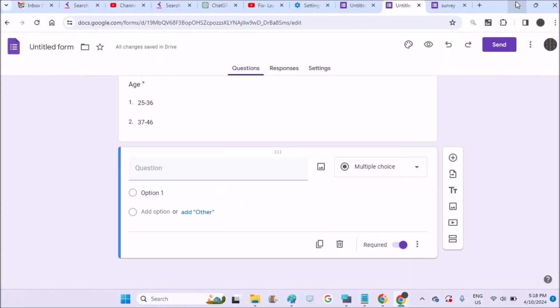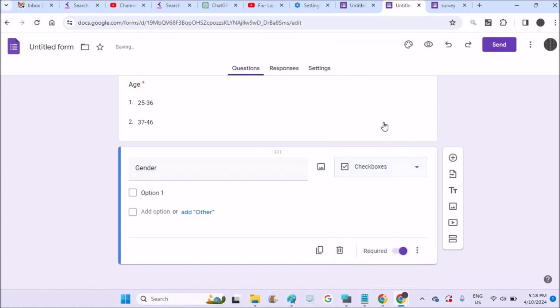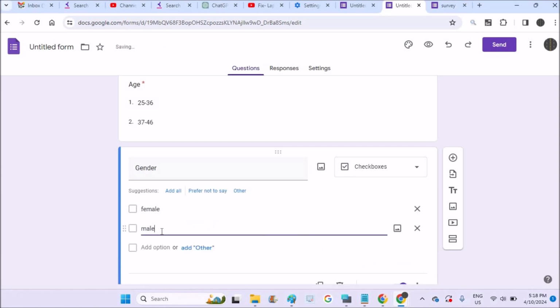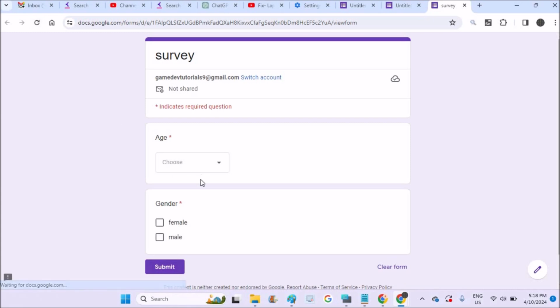The second one I took as gender, so according to your requirement, you can have this. What I did is, for gender I took check boxes, so female, and I'll add male. And as soon as you do this, you can just refresh the page and check the output. See here, gender, whether the user can fill the survey as male or female.